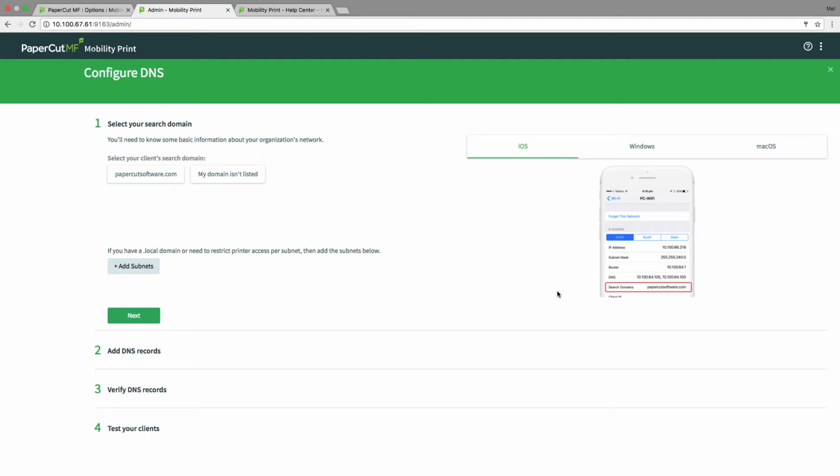For the first step, we need to know which search domain your client devices are using. By default, Mobility Print will attempt to discover your search domain. If your clients are using a different search domain than what's picked up automatically, then you'll need to click My Domain Isn't Listed and type your search domain in the field.